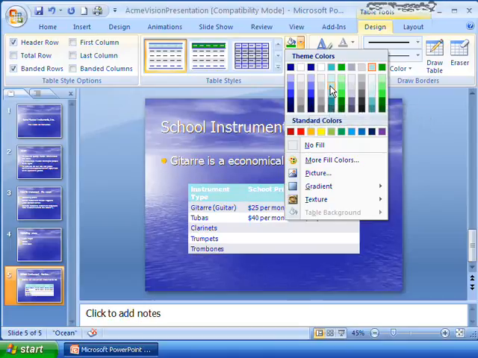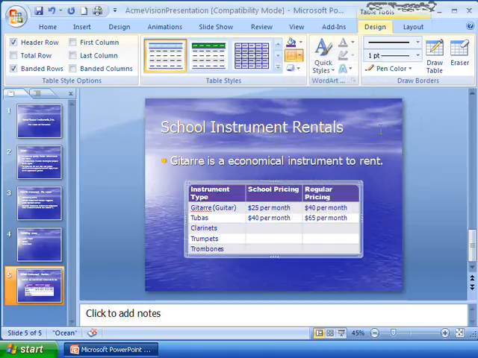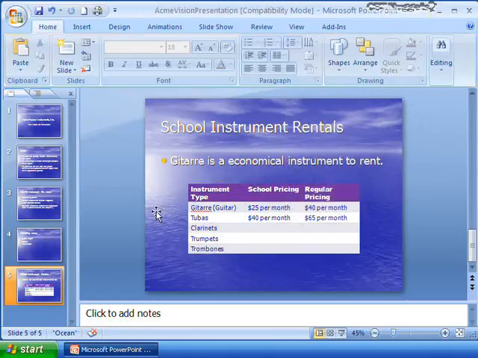That's the one that we're using, I think, one of these over here. You can use a different blue. You can use standard colors. You can use the yellow, the blues, the greens, whatever it is that you want to do. Purple. Yeah, purple's a good color. We'll go ahead and stick with the purple. Now, look at that, how I've changed it. Now it really snaps out, doesn't it? Instrument type, school pricing, regular pricing.